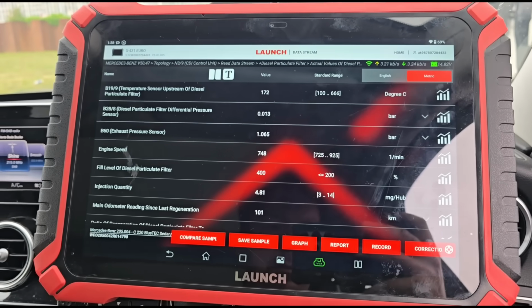So if we can find the boost leak first, then we can fix the DPF. So just to be clear, firstly we need to find why the boost is not working, and then if we can fix that, then we can fix the DPF. If we can't fix the boost fault, then we're not going to fix the DPF either, basically.